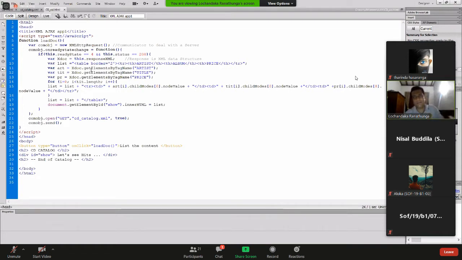Only the artist elements are given as an array to art. getElementsByTagName title: all the titles are given to this one. All the prices are given to this one, but those indexes are the same. That is our understanding, right? If the indexes are different, then you will be in big trouble. What we try to do is keep the indexes the same for 1, 2, 3, or 4. Yes, 3 items.